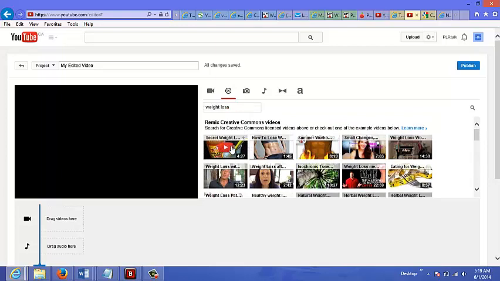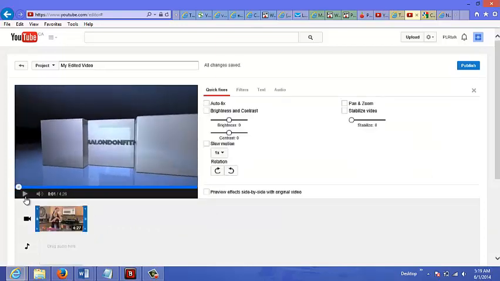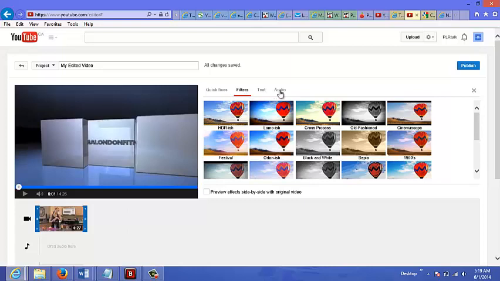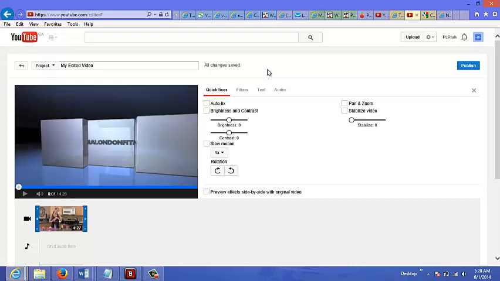And then let's just select the first one here. And you could just drag that down here. And you have the tools here to edit, you can add text, and so basically, you know, just play around with this and get the hang of it. And yeah, so this is only one way for you to make money with videos on YouTube.